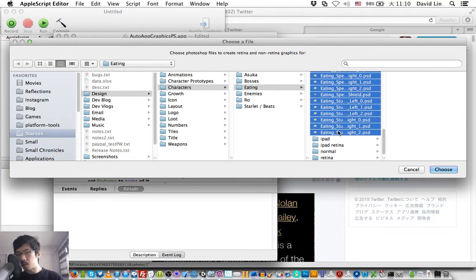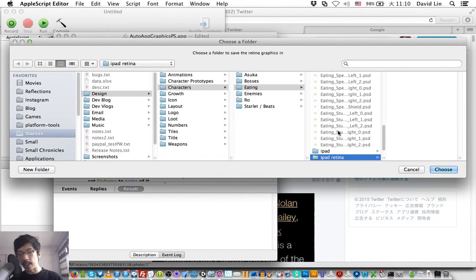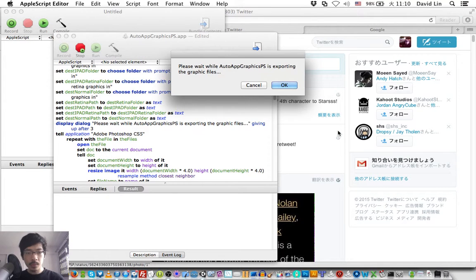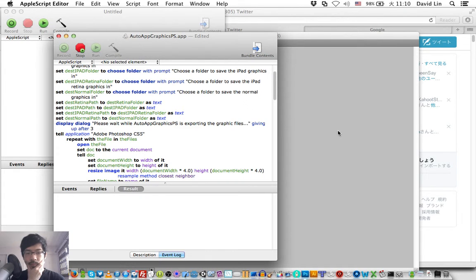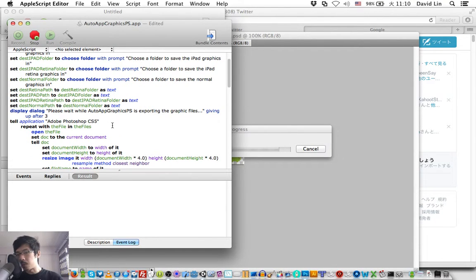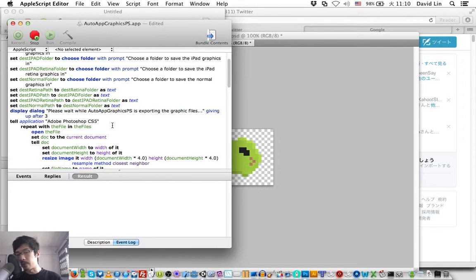So all 40 images over here, we will export them now. While the images are exporting behind the scenes, you look over here, it is using the AppleScript that I wrote to automatically export all of the Photoshop files that we have created just now.